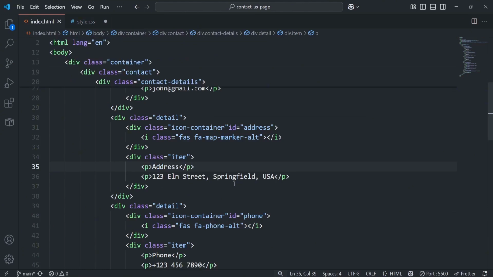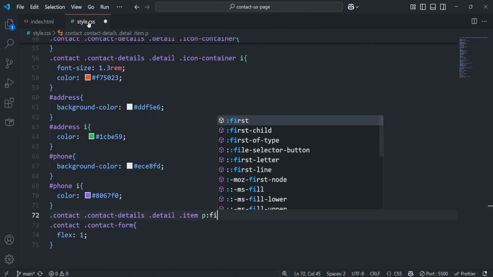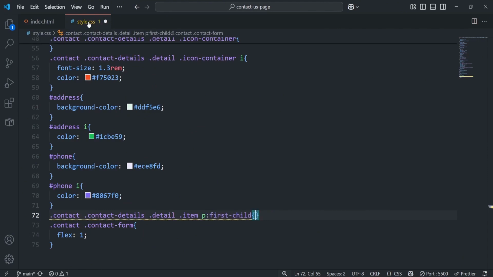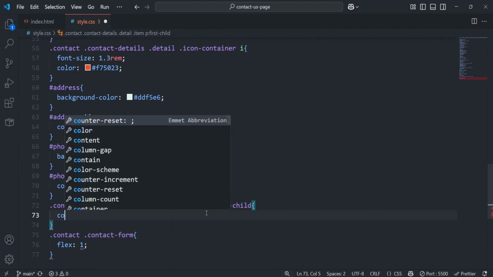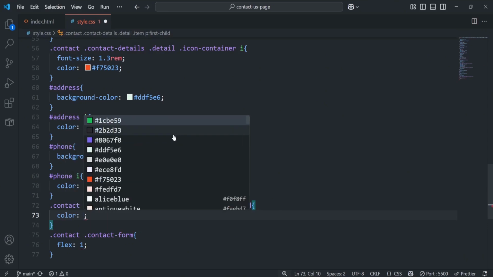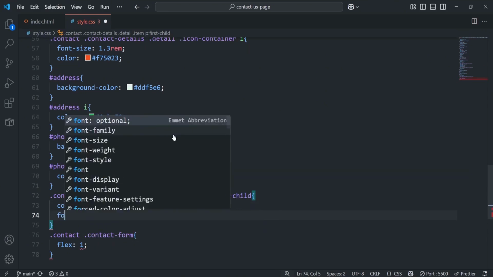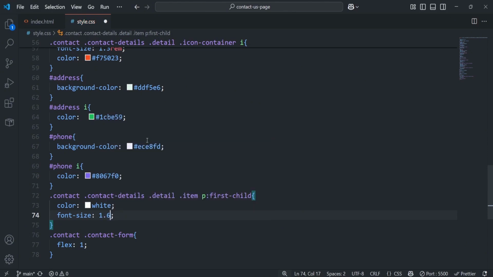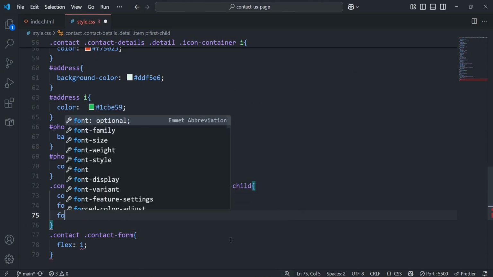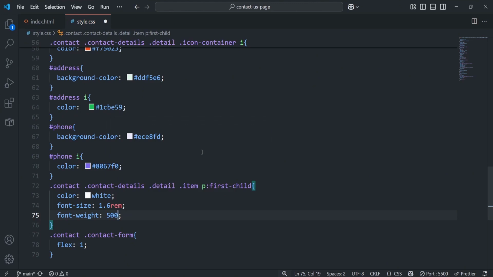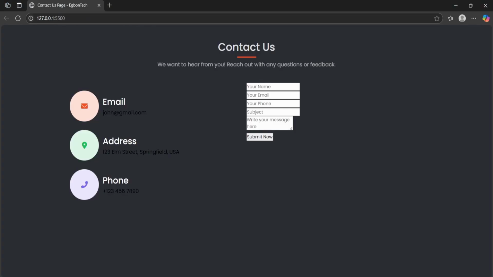But we have a problem. These two p tags are different, and each of these p tags is going to have its own unique style, which means we also have to use the first-child pseudo class. So I'm going to say p, and I want to target the first child first. I want to give this one a color of white, a font size of 1.6rem, and a font weight of 500. I'll save that. Check out the web page and you can see that it's actually looking really good.